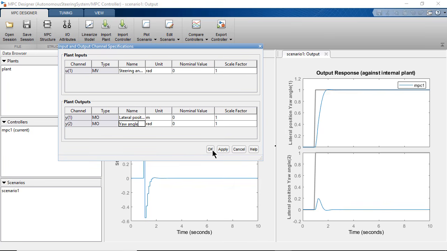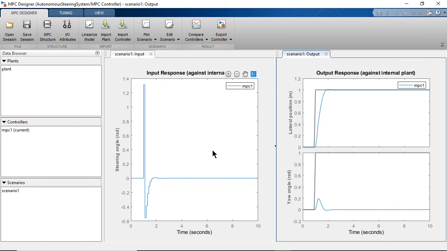Note that if these signals differ too much in magnitude, for example, say one is around 1 and the other is around 1000, then you can use scale factors to bring them to similar scale. We'll keep the default values for this example as the magnitude difference is not too much.